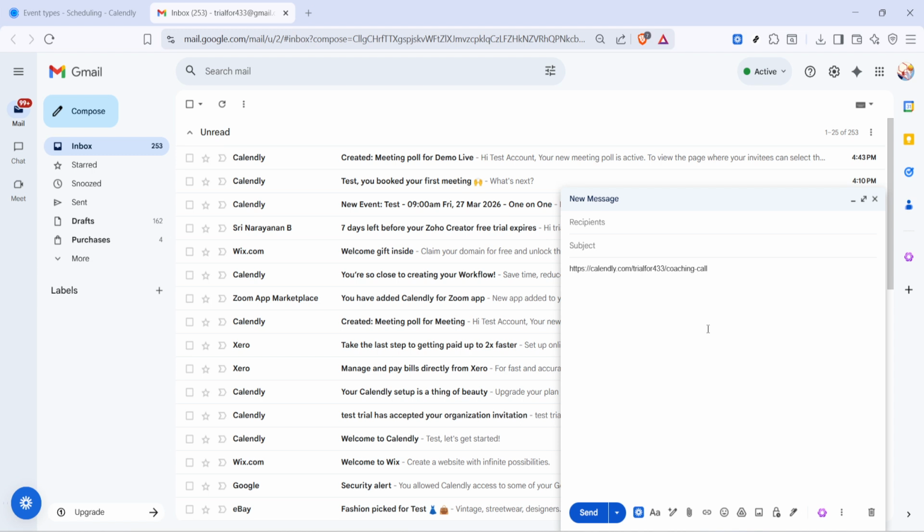Here's what your recipients will experience. They click your Calendly link and land on a clean page that automatically adjusts to their time zone. They choose a date, select a time, and confirm. Calendly handles the rest, including confirmation details and calendar invites if you've enabled those features.